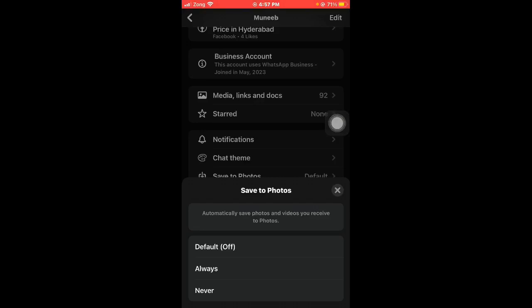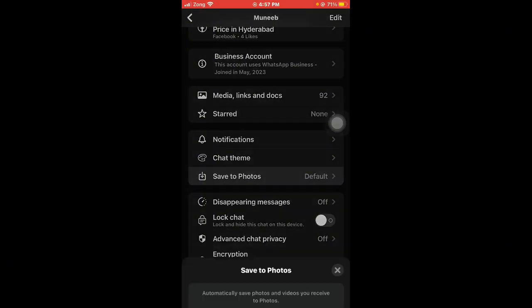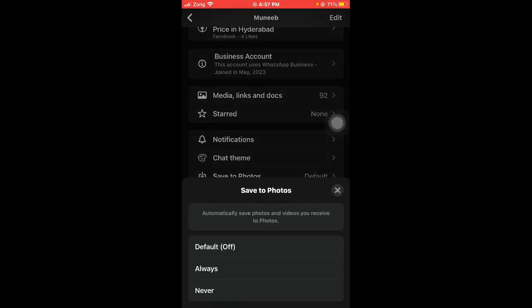So I want to turn it off, so I just tap on never and default off. You can tap on both, it's a similar option, and if you want to turn it on, so tap on always. So yeah guys, this is how you can do it.